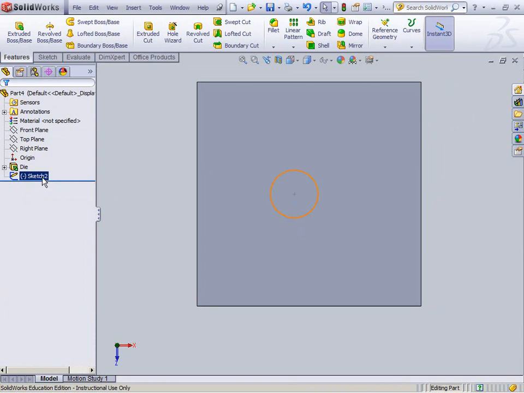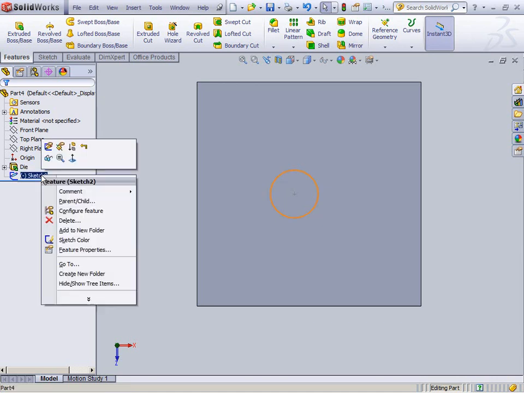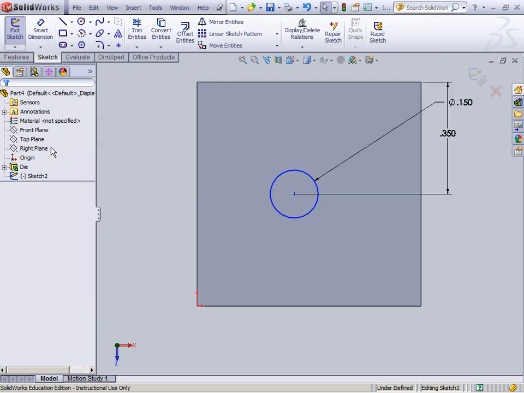So if I want to fix that, because you can't have a sketch that's not fully defined, that's just bad manners, I'm going to right-click the sketch. I want to edit the existing sketch to fix it. And I say, okay. I can also tell that it's not fully defined because it's blue.